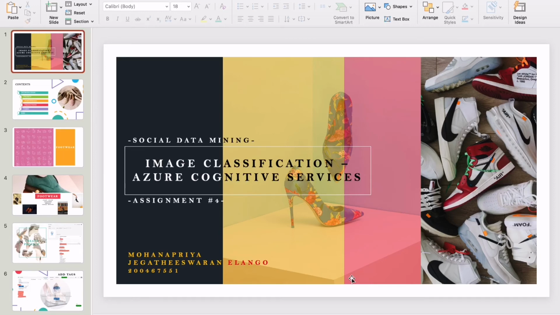This is Mohanapriya Jegatheeswaran Elango from Big Data Analytics, and today in this video I'm going to walk you through image classification by Microsoft Azure Cognitive Services, which is my assignment number 4 for the social data mining subject. So let's get into the topic.